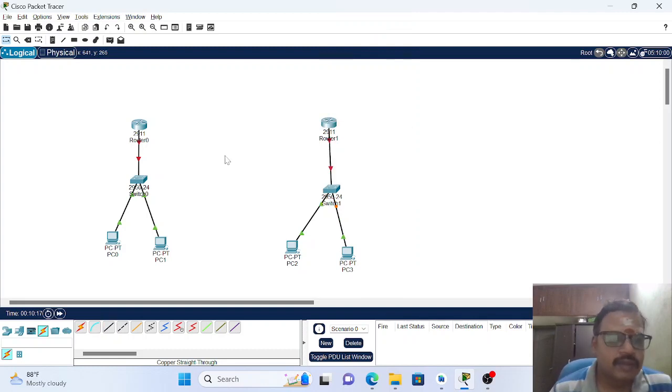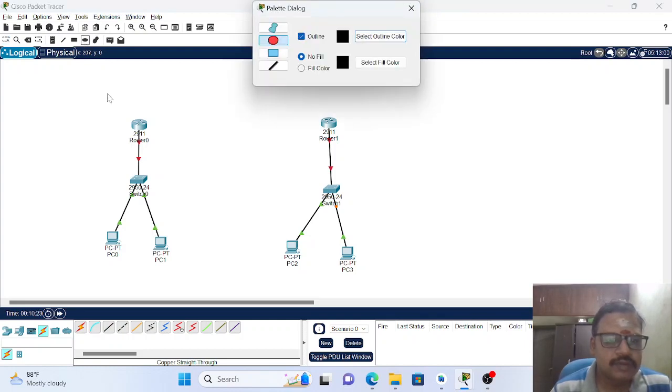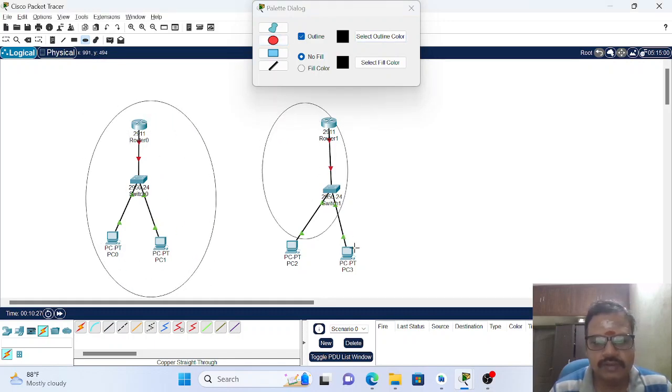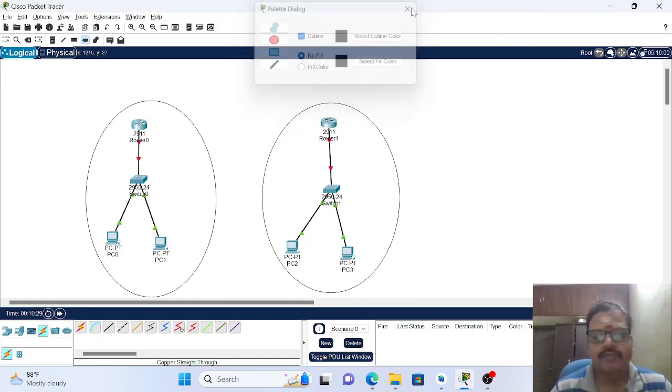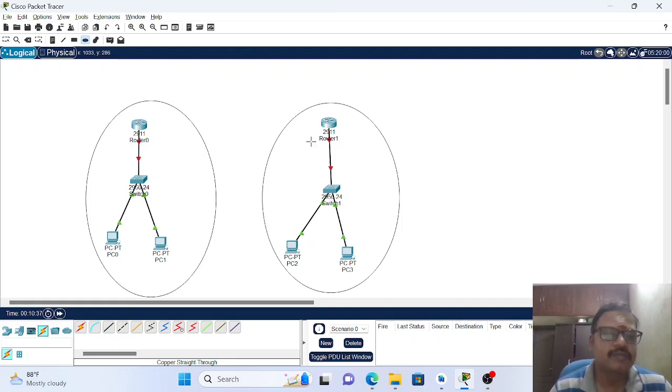Okay. So now we have formed two networks. You can see, this is one network, and both the networks are in the same autonomous system.